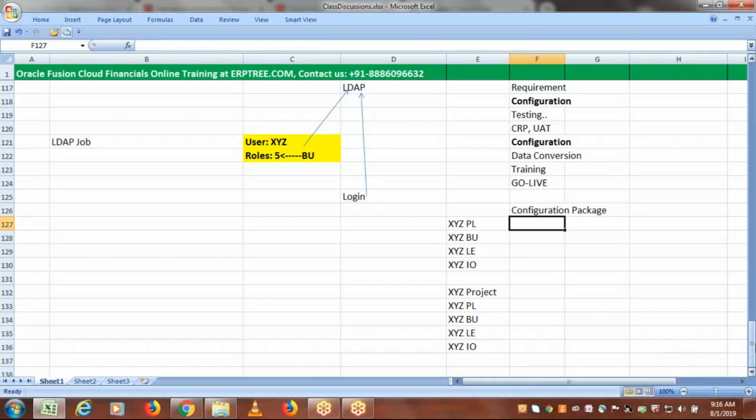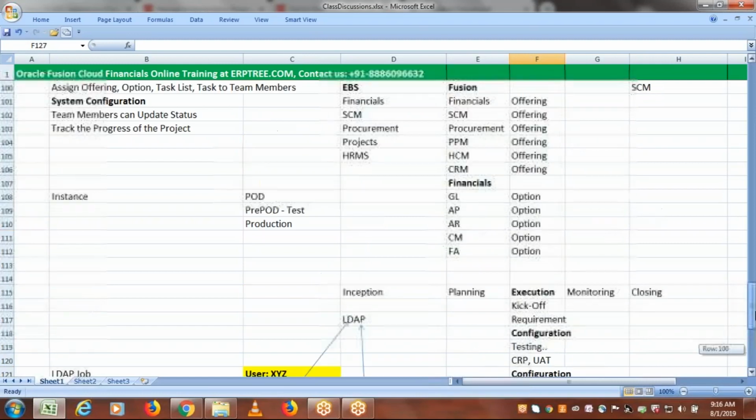But ideally, when you deal with these configuration packages, once everything is ready, in one go we export and load into the targeted instance. That is the approach we follow. Still, if you want to create different versions, you can do it. But ultimately, you have to plan one version to load into the targeted instance. Any other questions on this project creation?